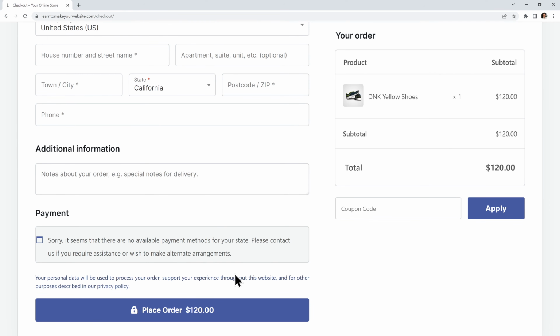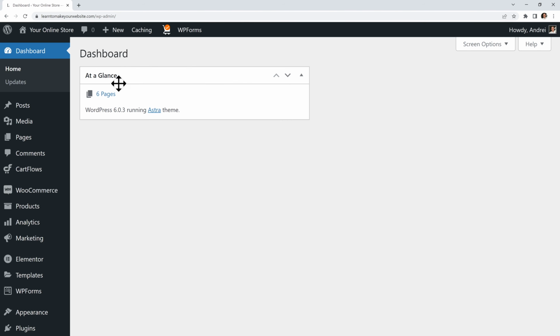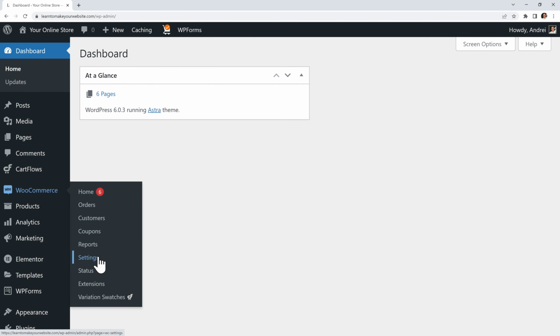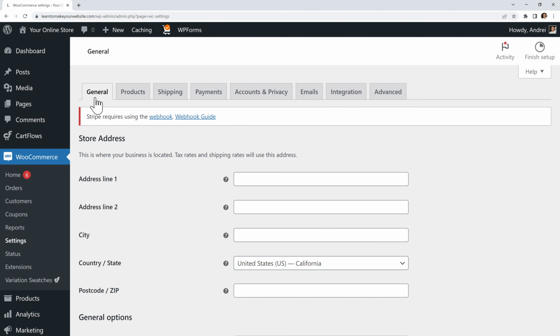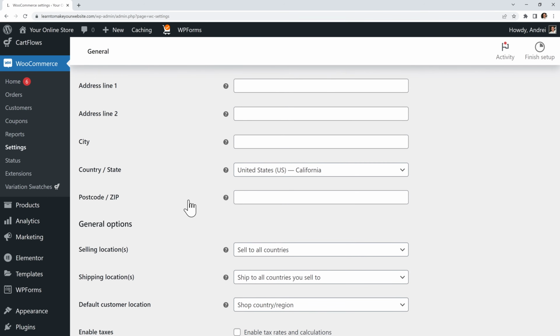But as you can see, we don't have any shipping or payment options right now. So let's quickly configure those. I will go back to my dashboard at /wp-admin, then go to WooCommerce and open Settings. The first thing you want to do here is go through these general settings one by one and choose your preferences for your own store.